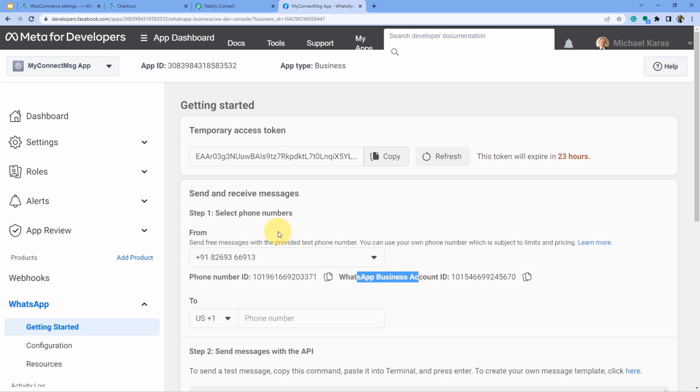Okay, also here I would like to mention that you can see it is clearly written temporary access token. So this token will expire in 23 hours. Okay, so when you are going to send the actual messages to your customers, you will need a permanent token. I am using this temporary access token, okay, because I am creating this connection just for video purpose or testing purpose. Okay, how you can create the permanent token?